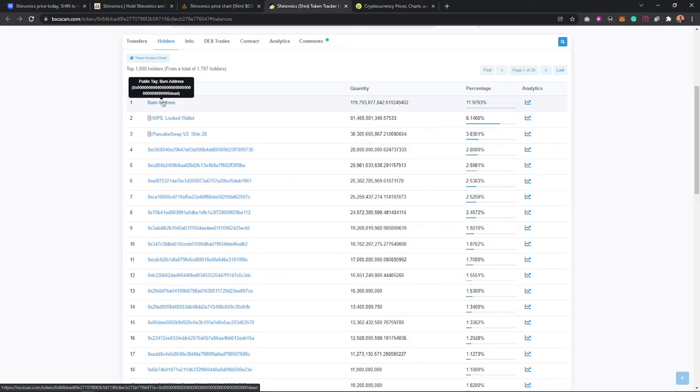So what you're going to do is take note of this. As you can see right here, when I hovered over this burn address, it showed me the public tag, and the public tag was that it was sent to a dead address. As you can see right here, burned to a dead address.